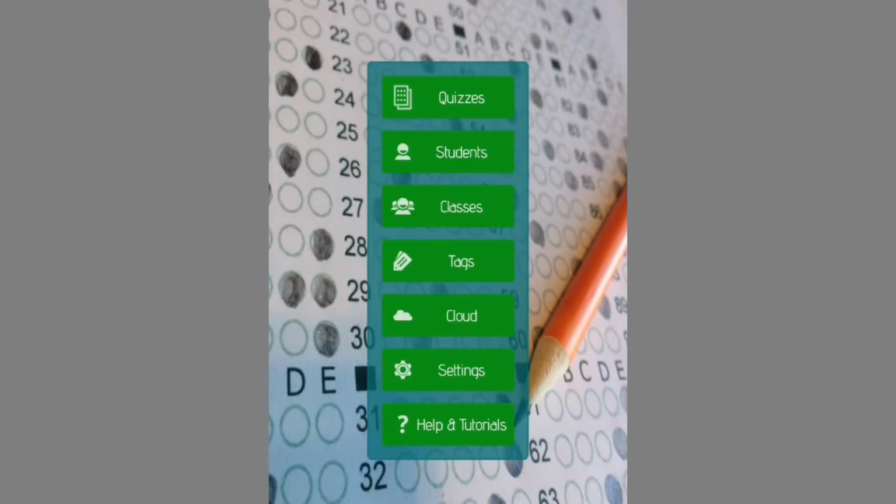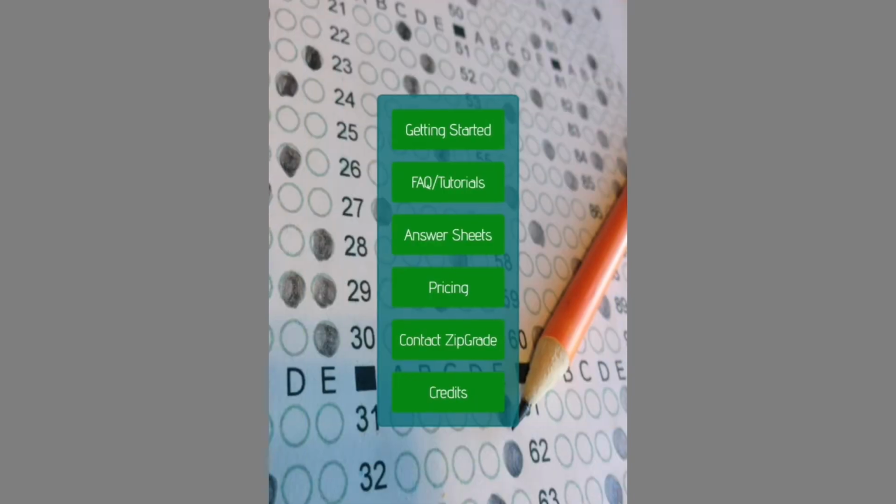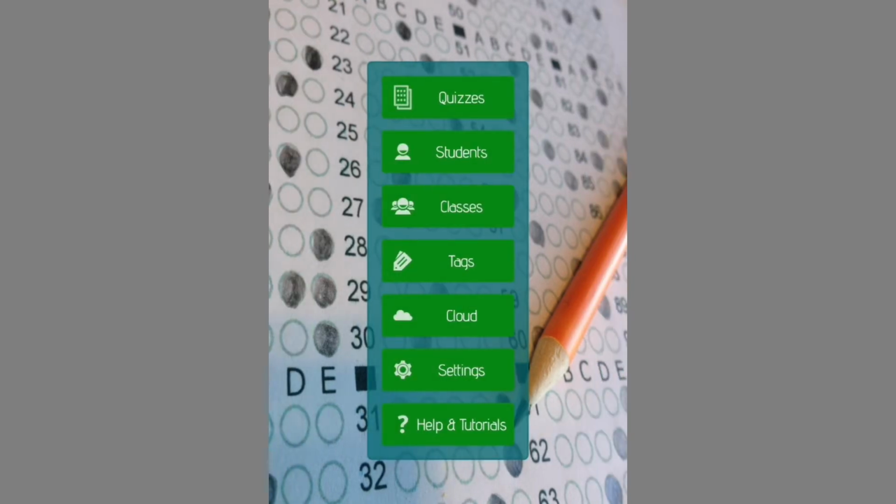These are the tabs you'll see in your Zipgrade app. You have your quizzes, students, classes, tags, your cloud, your settings, and your help tutorial. If this video doesn't help you much, you can always click the help and tutorials tab in your Zipgrade app, and you will have a lot of topics which you can click. Let's go back to the home page of Zipgrade. Let's do this from bottom to top.